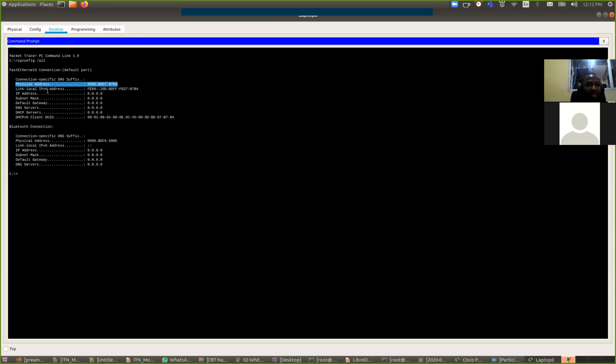But you can see when we type ipconfig, there is no IP address, because we did not configure an IP address yet. The computer comes with the hardware address from the manufacturing company. That is why the physical or hardware address is always there. So let's close that one.